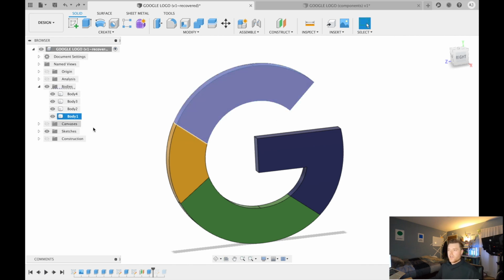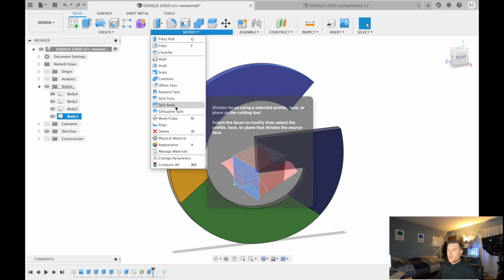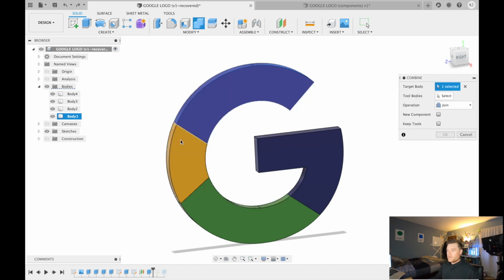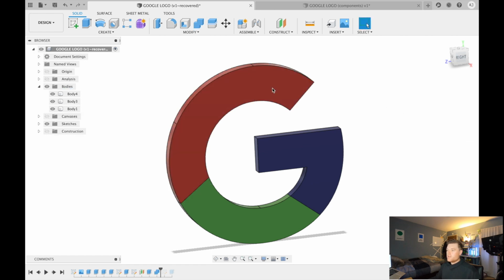So we'll select body one, go up to modify, do combine, and then we can select body two. Whoops, it unselected it. So target body, body one, tool body, body two. Make sure these are unselected and make sure the operation is on join. Click OK. These are now one body.